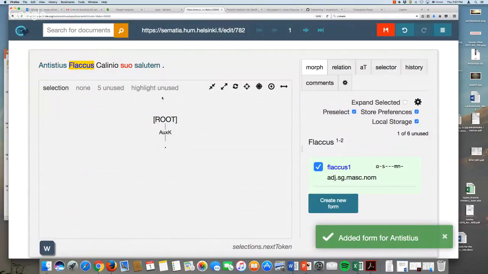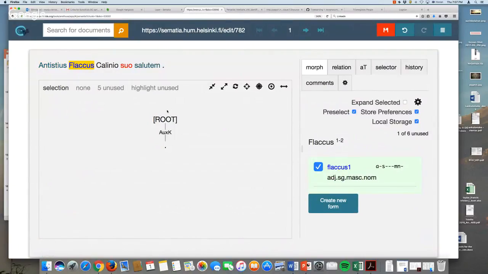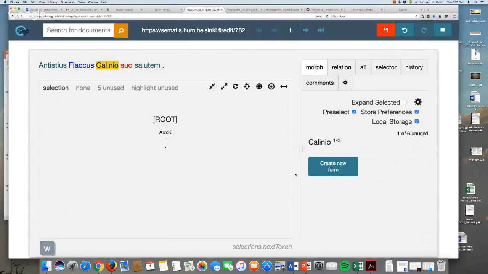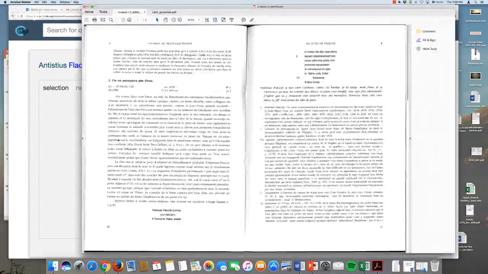If we go further, Flaccus we also need to treat the same way, because it's giving adjective. We need to make it a noun. I will skip this now because you already saw how to do that. Kalenius, again, we would need to check Trismegistos if Kalenius is the right form. But in fact, I forgot to say earlier that it's good always to have the edition of the text that you are annotating with you.